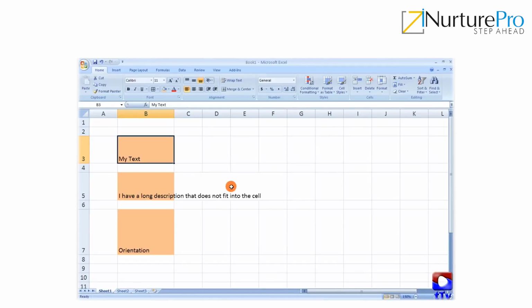First, we will talk about the vertical alignment. There are three different options for vertical alignment. The first one is top align, the second one is middle align, and the third one is bottom align. Let us see the demonstration.